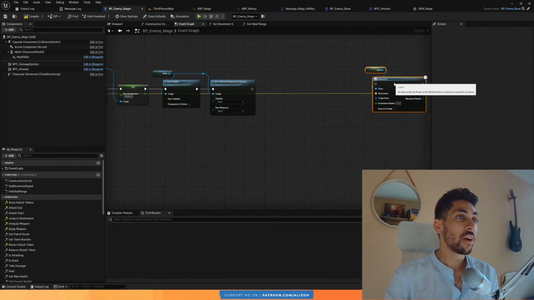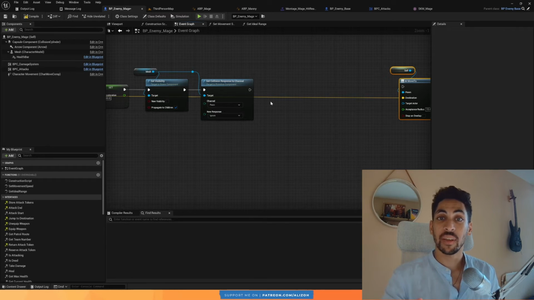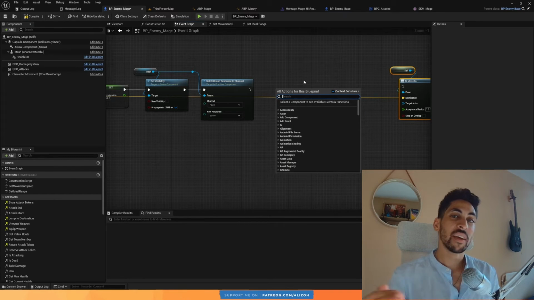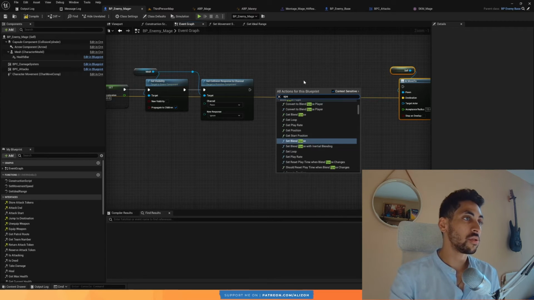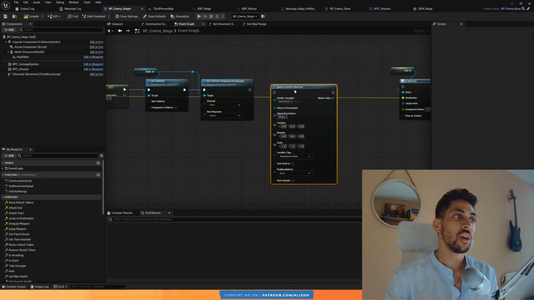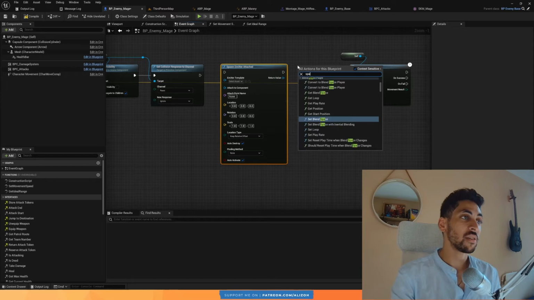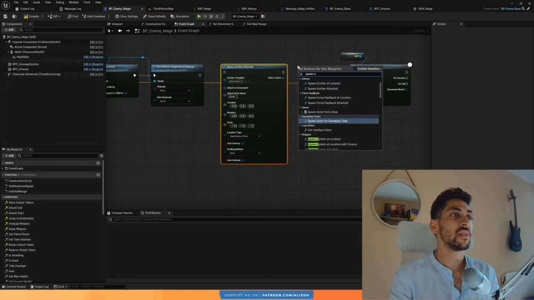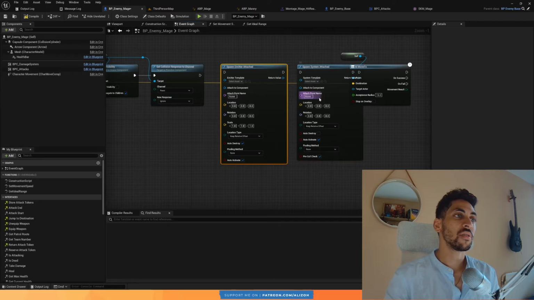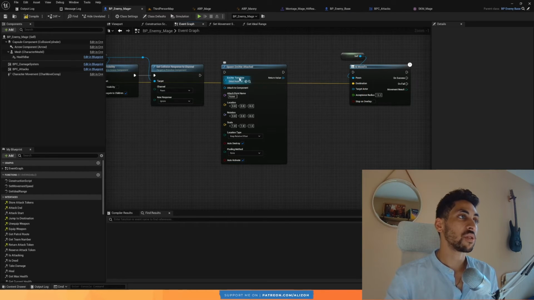And finally, before actually moving, we need to spawn these effects, the trail effect and the body effect that we have. Since these are legacy particle effects, I'm going to use spawn emitter attached, and I'm going to attach it to the mesh. If you're using Niagara, then don't use spawn emitter. If you're using Niagara effects, use spawn system. I don't have any Niagara effects, so I'm going to use spawn emitter.